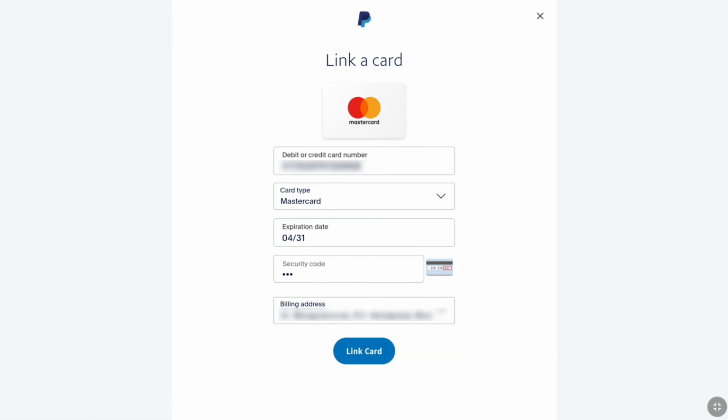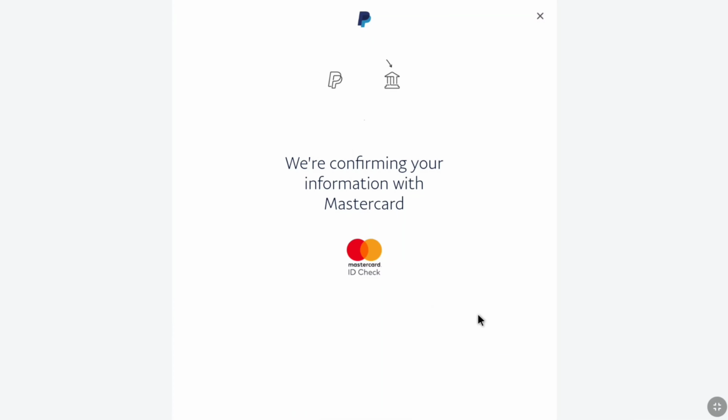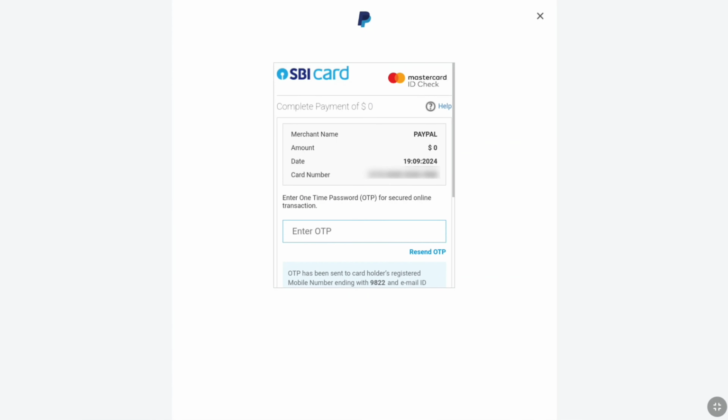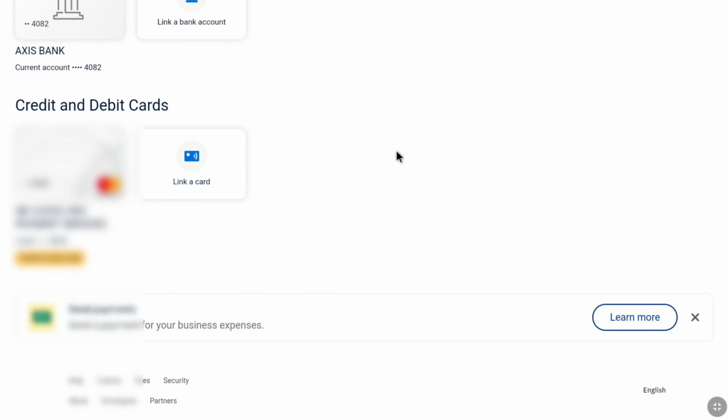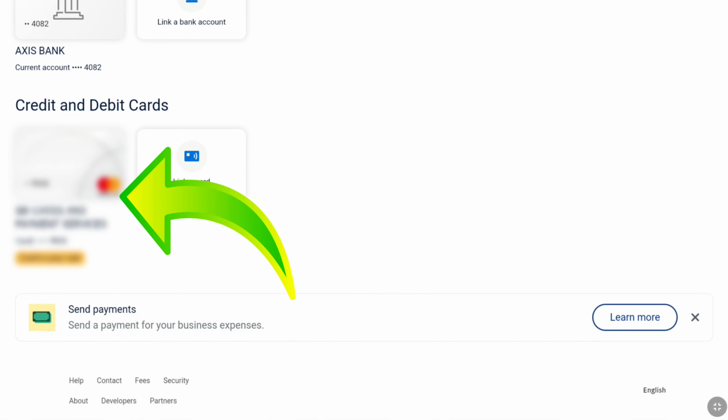Now after providing all these details accurately, here at the bottom, click on link card. And PayPal will confirm your information with your provided card. And then you will land on your bank's website for verification. So here you will not be charged anything from PayPal, and you have to enter an OTP that you receive on your phone number to successfully link your credit or debit card to your PayPal account. So here enter the OTP that you got from your bank. After entering the OTP accurately, scroll down and click on submit. And then your credit or debit card will be linked to your PayPal account.